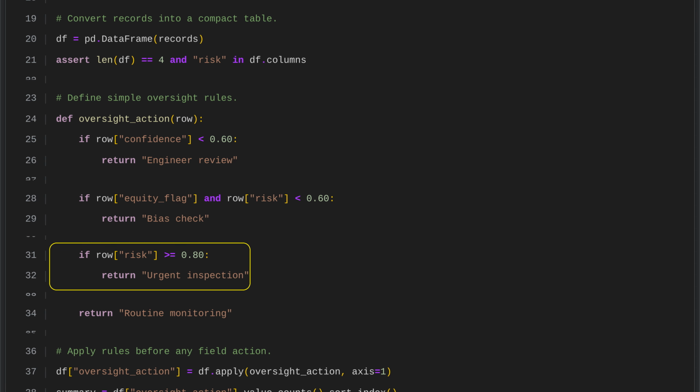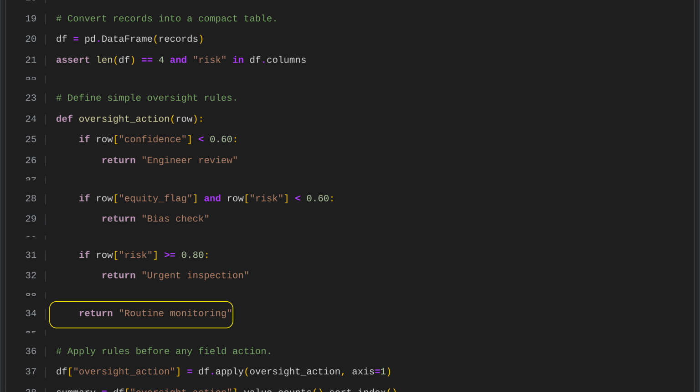The code checks whether the current row's risk value is at least 0.8. If so, it treats the asset as high risk and returns the action urgent inspection, meaning it needs immediate attention. The function returns routine monitoring when no special oversight conditions apply to a row. In other words, if confidence is not low, equity-related risk is not flagged as low, and overall risk is not high, the case is handled through normal observation. This keeps extra actions focused only on cases that need special attention.